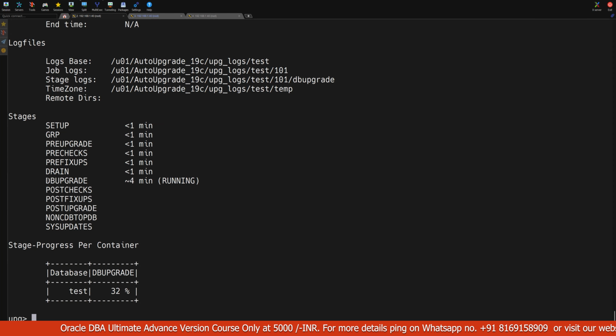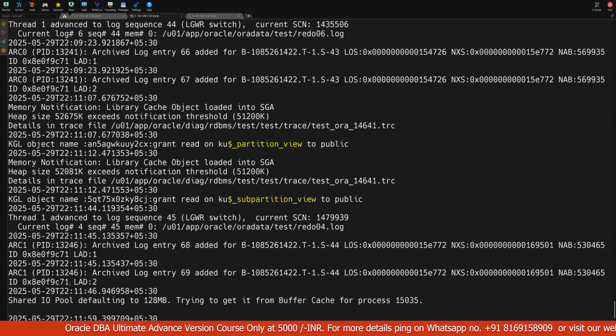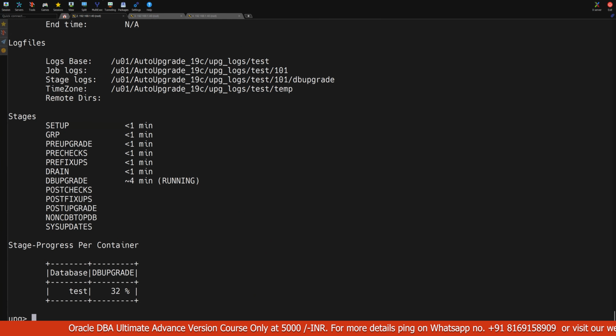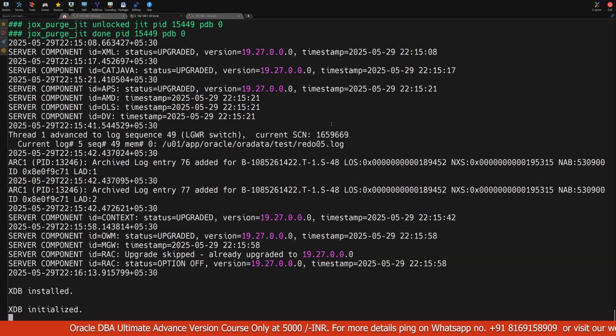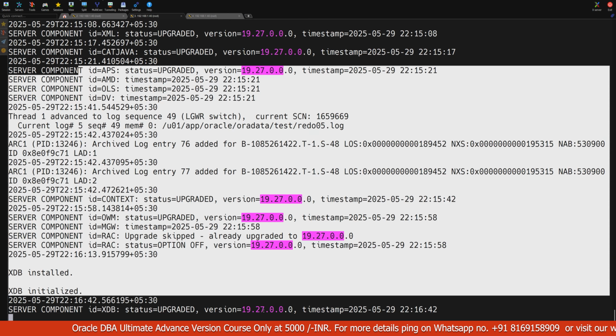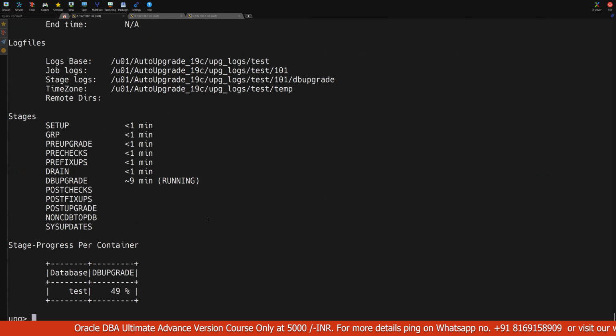As of now, we can see the DB upgrade is in progress, which is almost 32% completed. Parallelly, we can see the DB alert logs where these operations are happening. The DB upgrade process is taking place for the test DB. So this upgrade is almost finishing here. We can see it is getting upgraded to the 19.27 version. And in the backend, we can see the status also, like for the last 10 minutes, DB upgrade is happening.